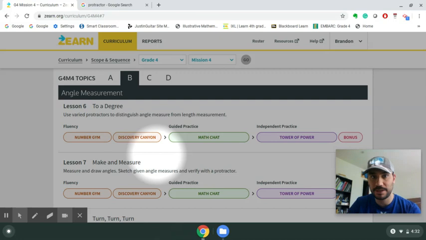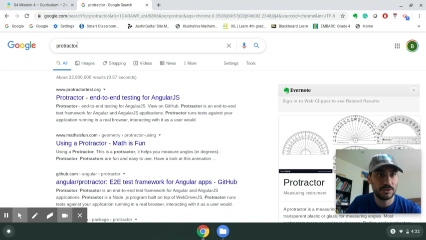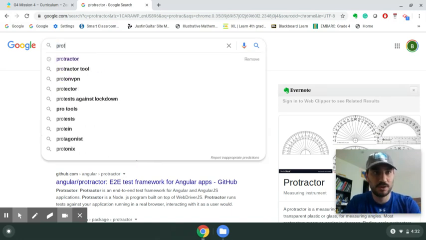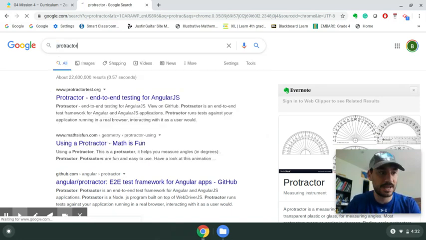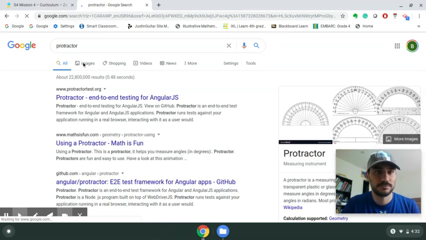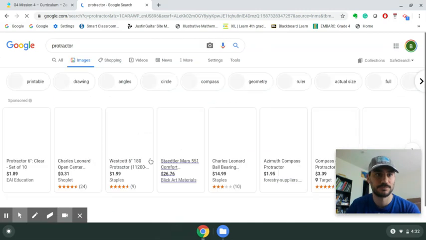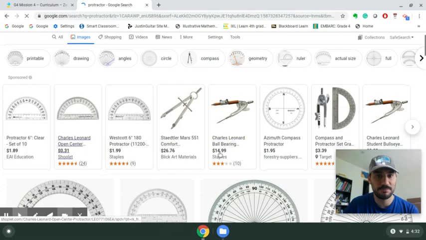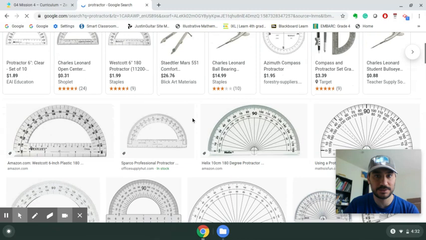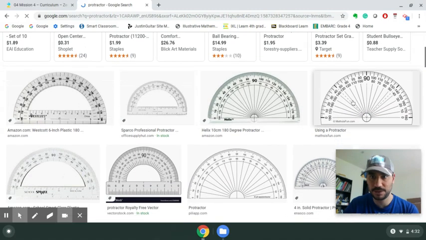The easiest way to look it up is to go to Google. Just like this, I have a second tab. In Google, type in protractor and press enter. Bevel protractor. Click on images. All right, there's a bunch of images here. I like to scroll down and find one that looks pretty sharp, pretty clean. I'm going to use this one.